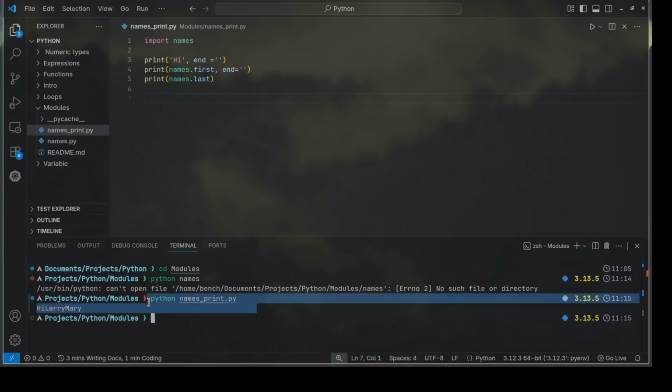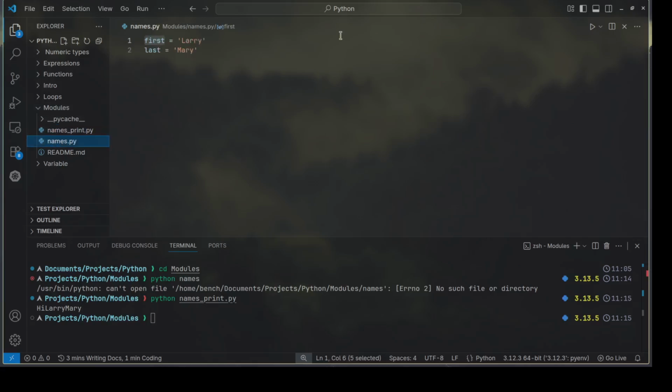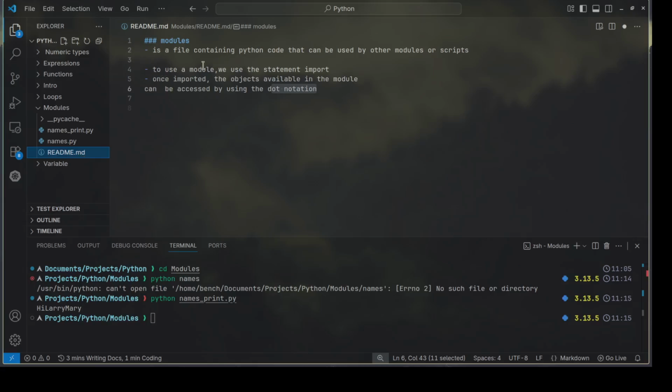Now, when you run the script, this is the script you're running. You're going to see hi, then we have Larry, Mary. That's the output we're having from the script. We've imported the names from the names file, as we stated here. We have used import names. Once we import, we've been able to access the first name and the last name.